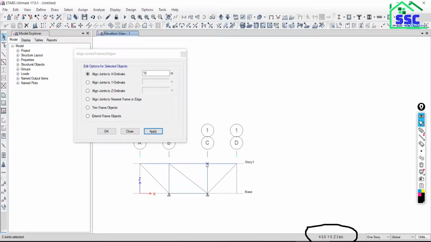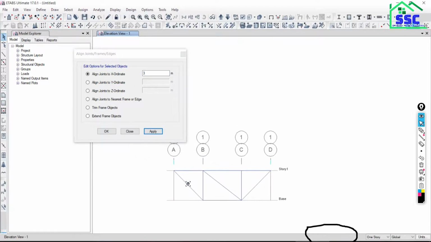Now it's 3, it should be what? It should be 7. X should be 7. Now check this, it is 4, it should be 3, so let it be 3 alignment, Apply. Now check this joint, it is 2, it should be 0, Apply. It's done. See, this is 1, this is 2, this is 3, this is 4, this is 5, this is 6. It's correct.